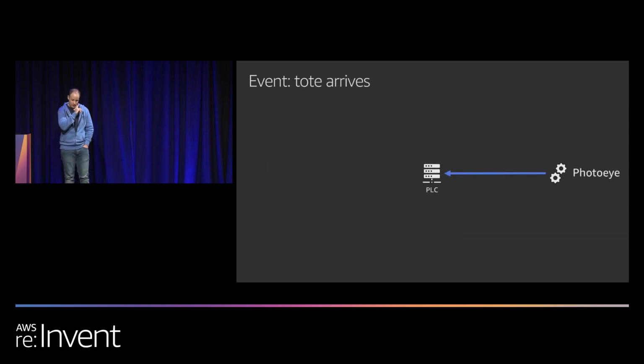So let's go one level deeper and look at the very lowest level that we can get to in terms of what this tote arrival actually means when we're looking at the signals from the PLC into our Greengrass layer software. If you're not familiar with these devices, I'll try to describe them a little bit, but they're really not super complicated.